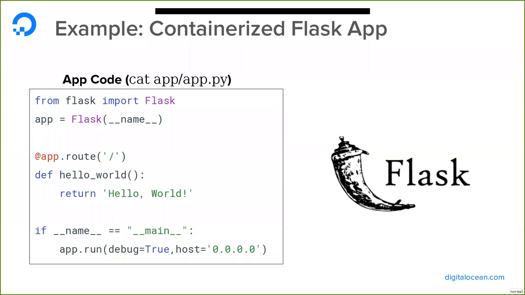We're going to look at the Docker file that we use to build a Docker image from the app. And then later on in the presentation, we'll look at how to deploy the Docker image we build to Kubernetes. And for those of you who are curious, Flask is just a lightweight Python web application framework designed to make it easy to get up and started. So the code you see here, we won't talk about in depth, but it's all we need to get a web server up and running on port 5000 that returns an HTTP body that just says, hello world.